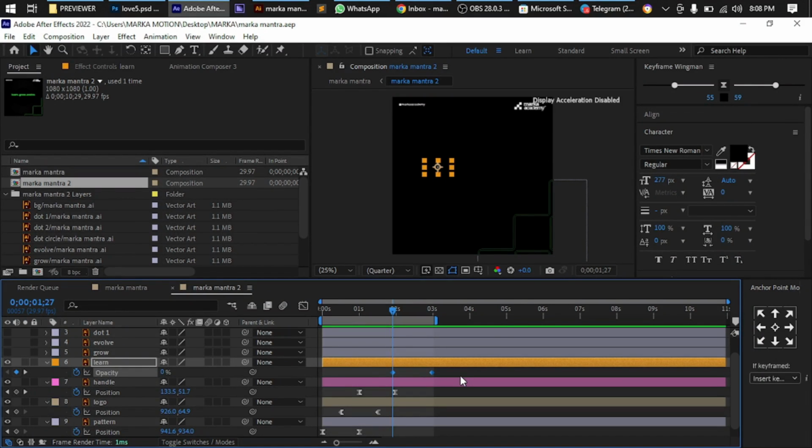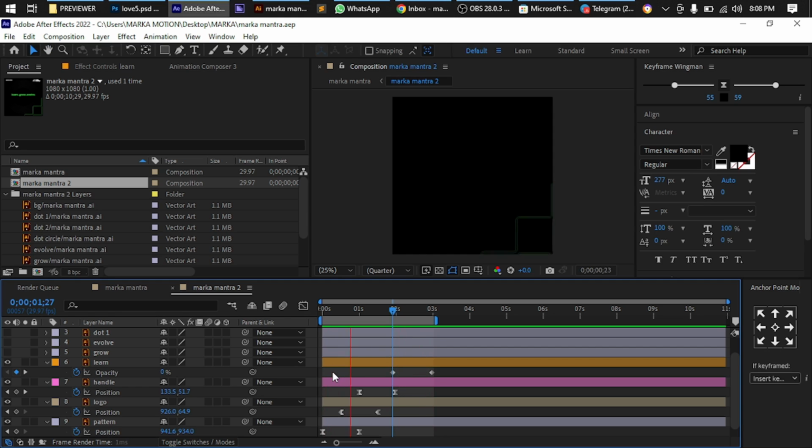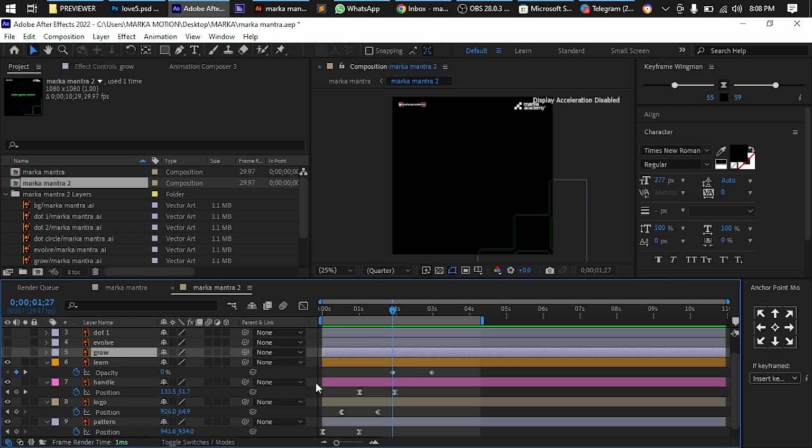So the same thing, I have done the animation right now, 0% at start, and you see that, and it just shows up. So the same thing will happen to grow. In this case, we can copy the keyframes. We can copy the properties.